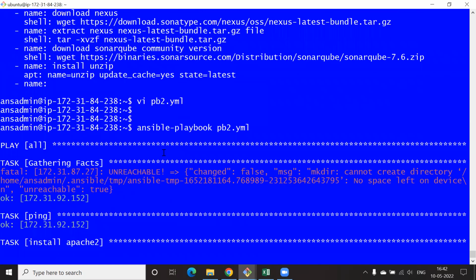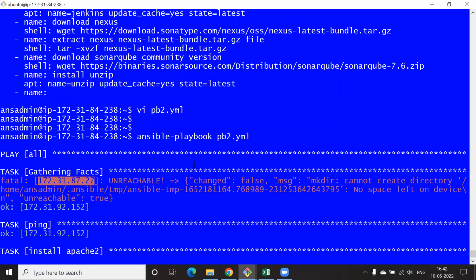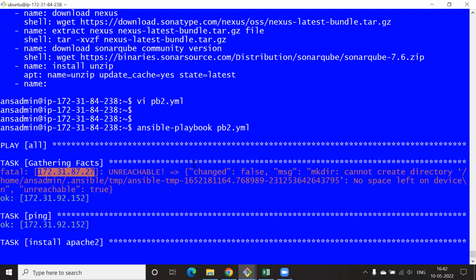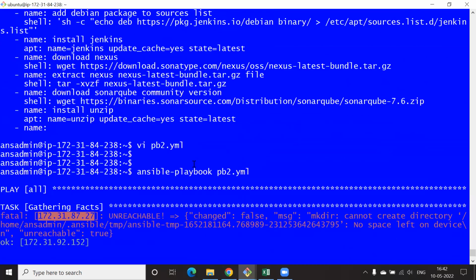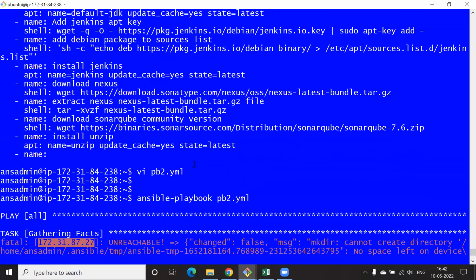So 27 is unreachable, that is okay. I think somewhere it is picking up the 27. I don't know why. Maybe it's there in that hosts file, because I remember we commented it, but somehow it seems to be picking it up. So that's okay, don't worry about that. So let's see where we are.